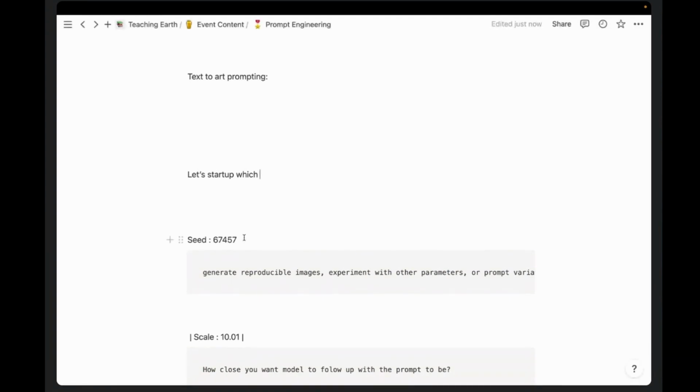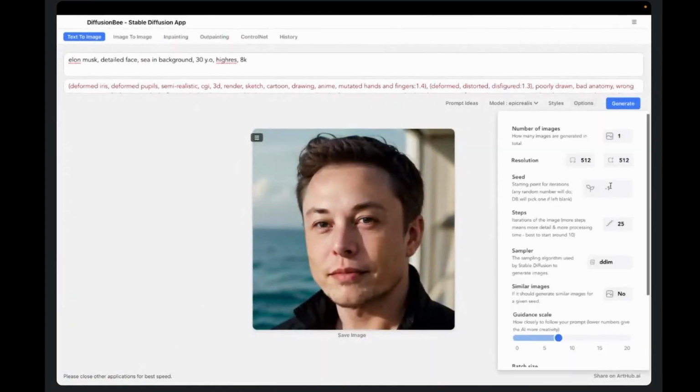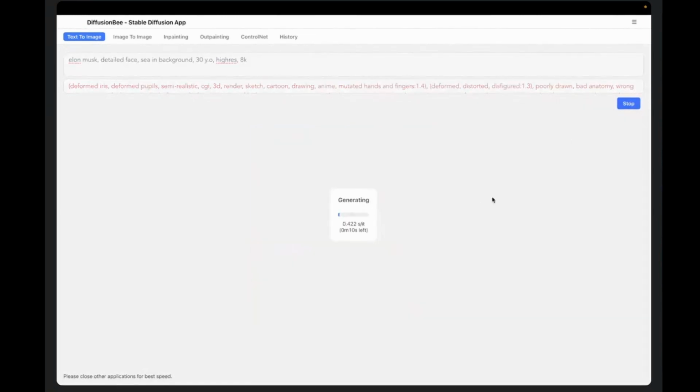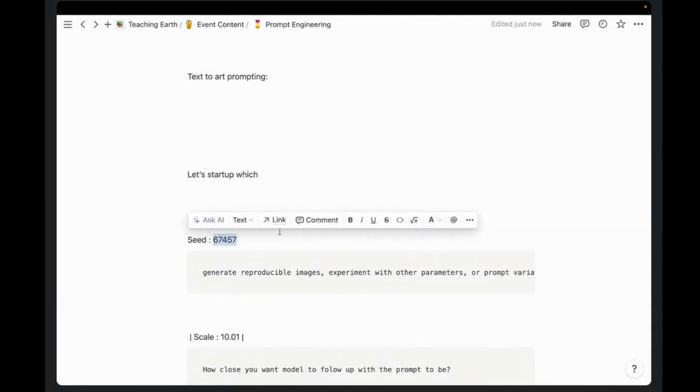So that is why we have something called seed. Seed is a random parameter. So if I am able to generate it on my machine, and some other person would like to generate it on their machine, there is a high chance that they will not be able to generate it because they do not have this particular seed. Okay, I will show you how it differs. So I have this image. I will go here. I will type a seed, which is 67457, and let's try to generate this. Seed is basically a unique identifier for a unique art which you generate.